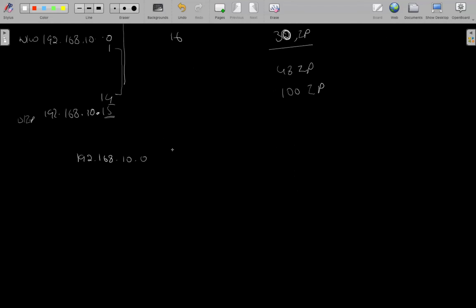Okay, then 192.168.10 dot 128, right? 128. Yes, exactly. Dot then should be 127, is the broadcast, and this actually creates 126 IPs. Okay, the first one is the network, and the broadcast is 31. Absolutely right. This is 31.